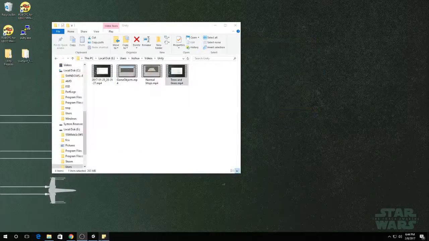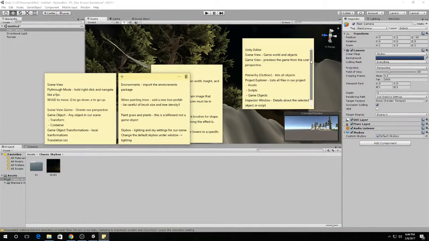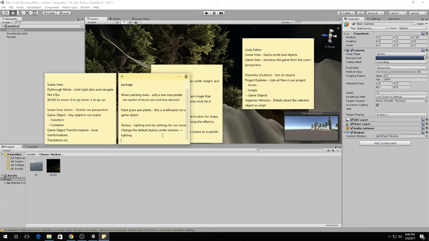Okay, so we have, where am I here? Skybox. That changes the default skybox for the scene. Cameras with skyboxes override the scene skybox. Here you go.